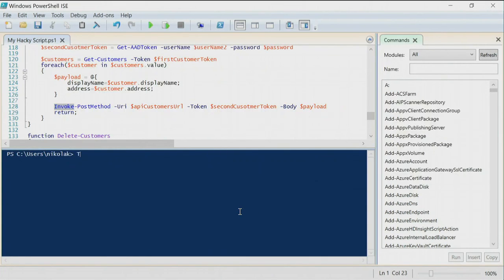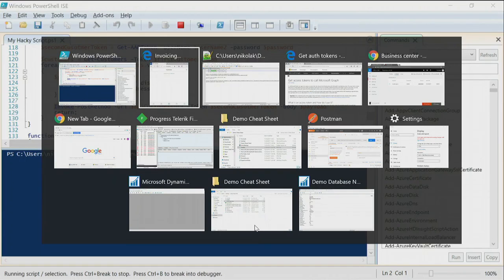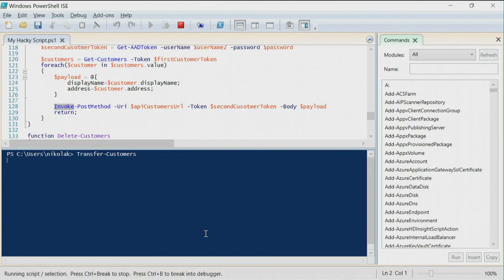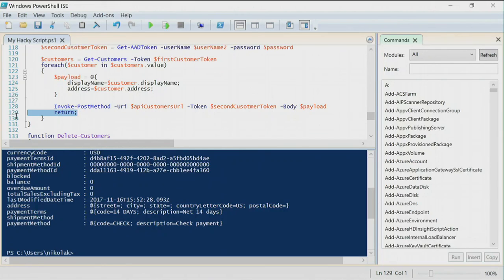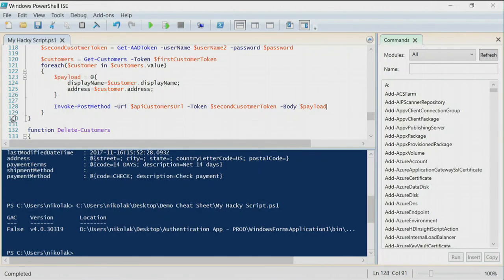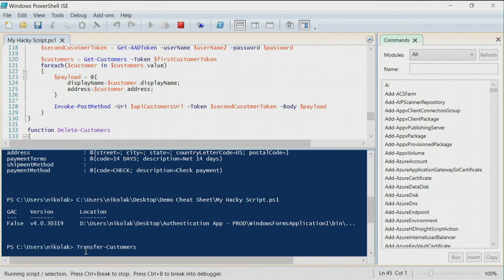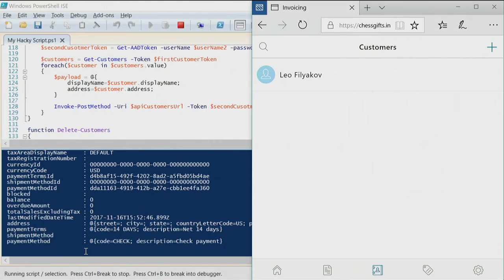So if I invoke my PowerShell script, this one is now going to start running. Let's see if it will be successful. I managed to transfer a customer. And I have a bug in the script itself, so I need to delete it, right? This was for testing purposes. So let's try it again. And now this customer list should start growing.